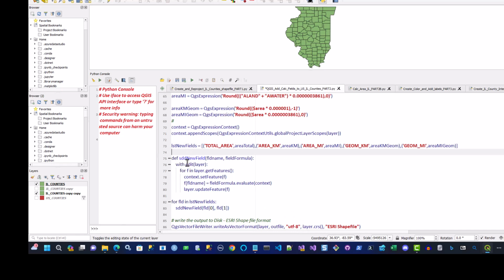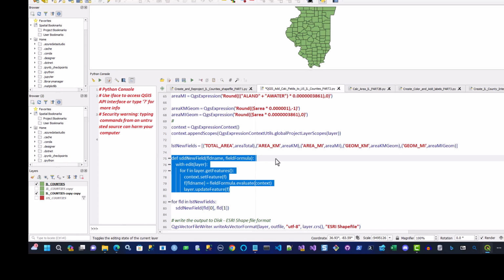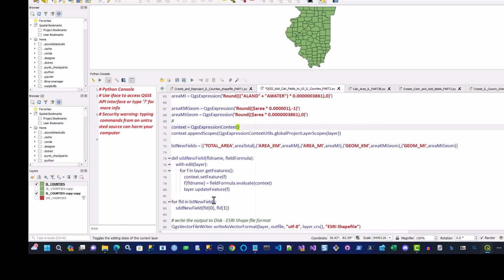Then what we do is basically call this function, passing in the field names and passing in the formulas, whatever that is. Then with edit for the layer, we loop through the features, use this context, evaluate the expressions in the context, and then update the layer. So this code works, and I don't want to dwell on it because this is just the way they do it, I guess.